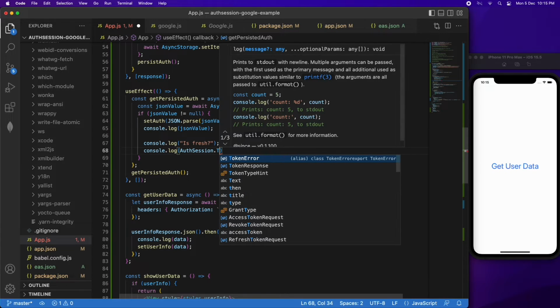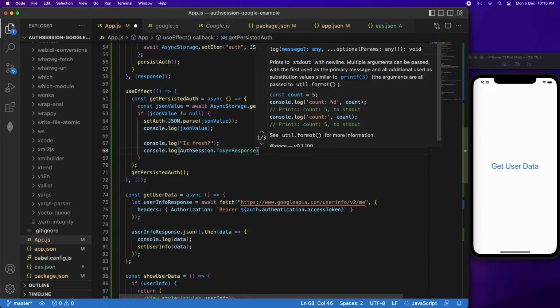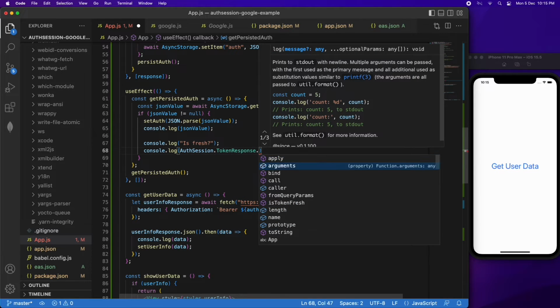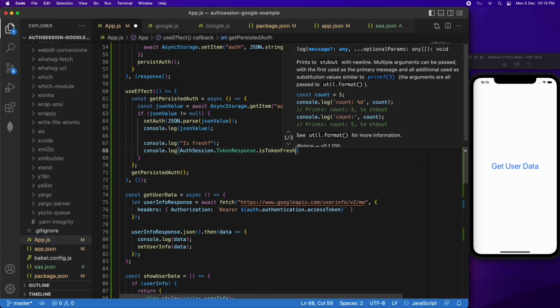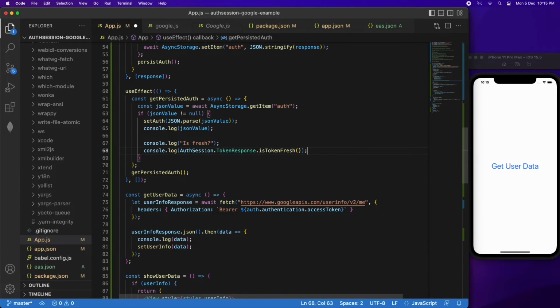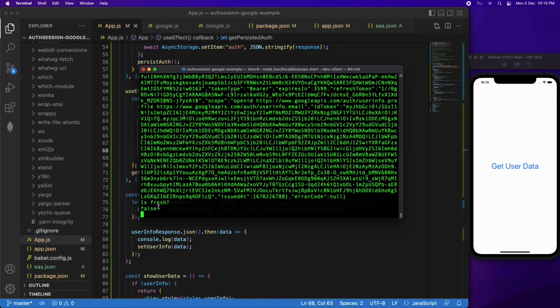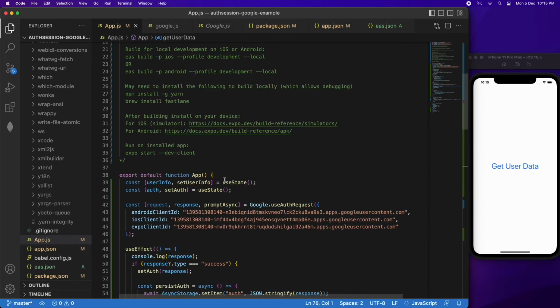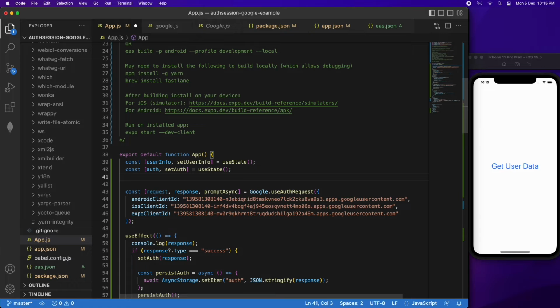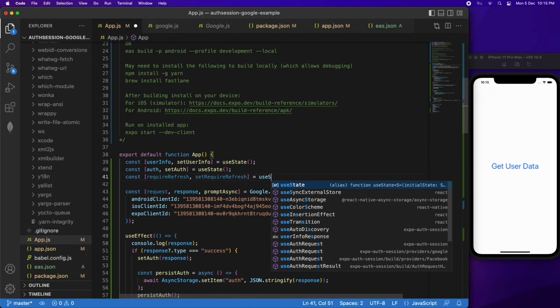So to check whether the token is fresh or not, I can go auth-session.token-response.is-token-fresh, and then I just need to pass in the expiry date and also the issue date. It's giving false back because I actually forgot to pass the token values in there, and I'll rectify that a bit later. But yeah, you need to pass the expire when it's expired, how long until it expires, and also the issue date.